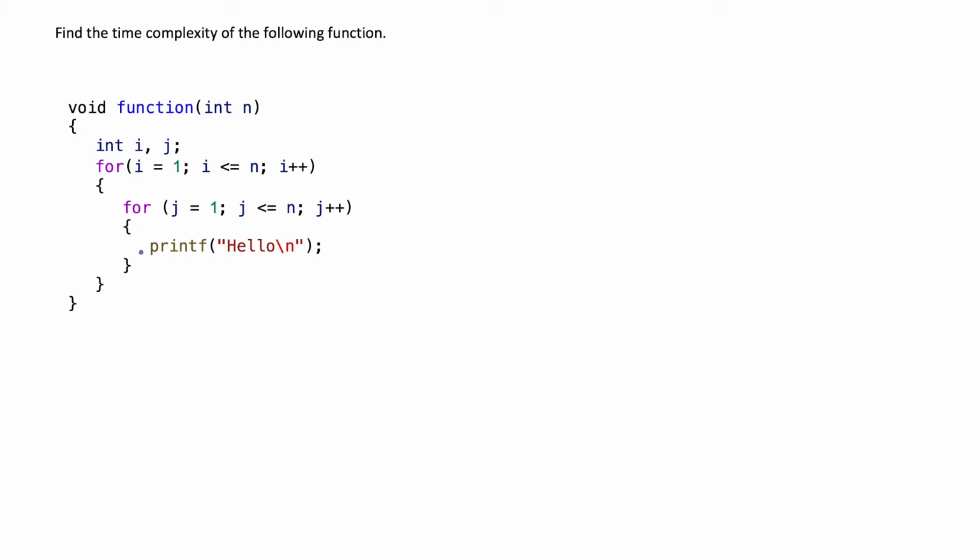I have two for loops here. The first for loop is changing the value of i from 1 to n, and the second for loop is inside the first for loop, changing its value from j equal to 1 to n. Inside the second for loop we have a statement to be printed, printf hello. So it will be printing the string hello onto the screen.